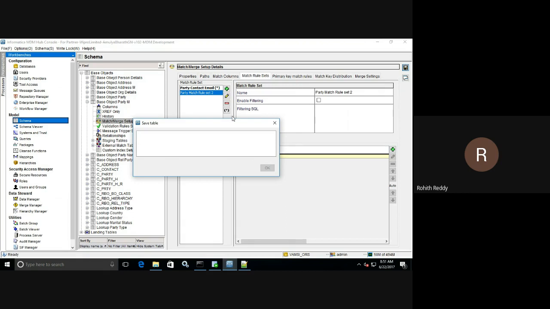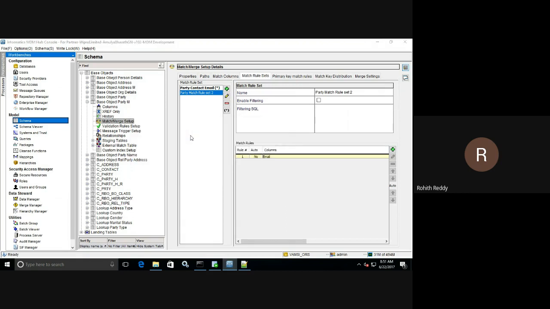For saving it takes some time. Within a match rule set, we can define n number of match rules. Here I defined two match rules, right? I can define 7 or 10 or 5. It could be n number.